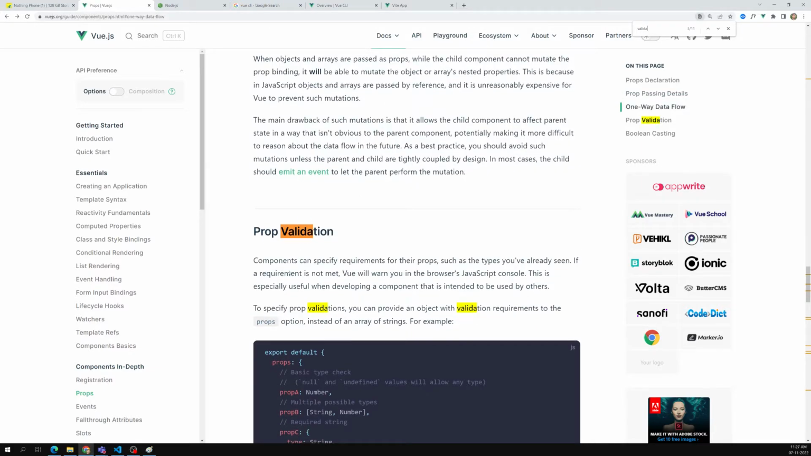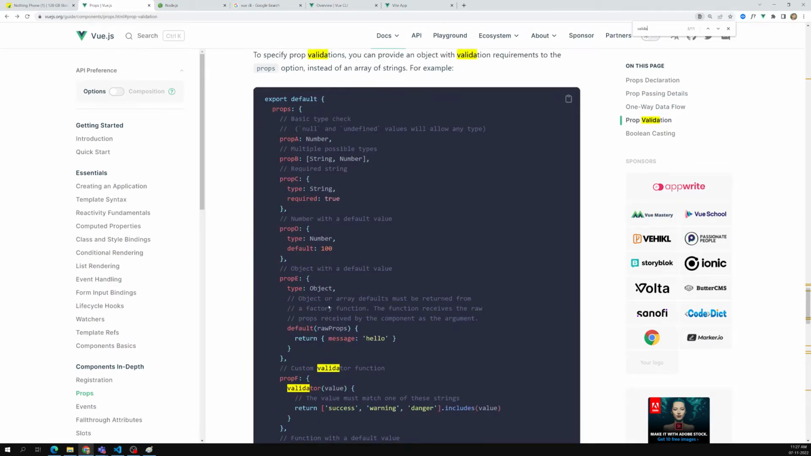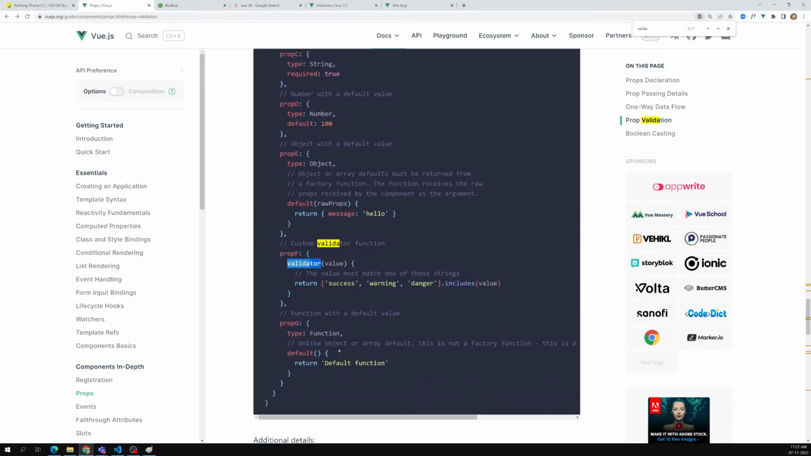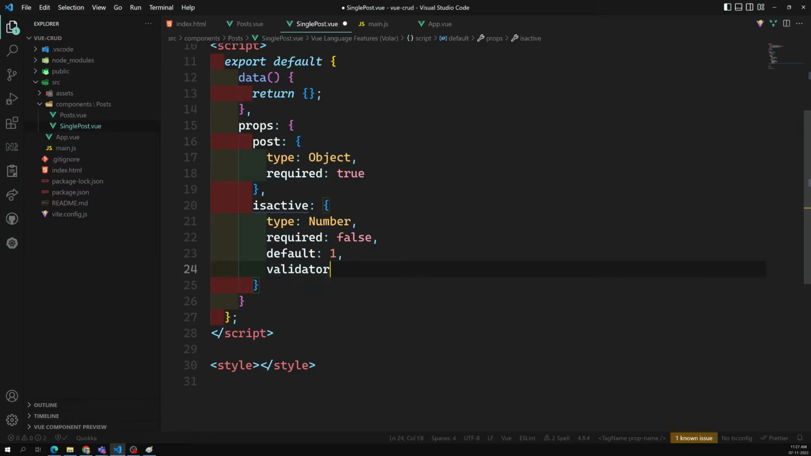Validator, prop validation. Okay, custom validator. Yeah, here you are able to see it, right? Custom validator. So we can provide a validator. So let's say that here for is active I am providing a validator. So this will take a function.